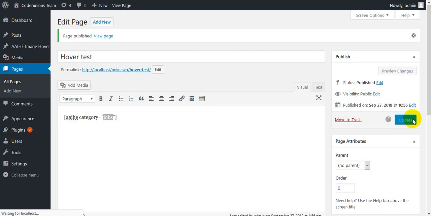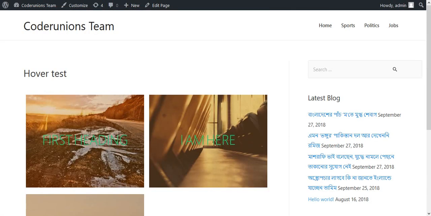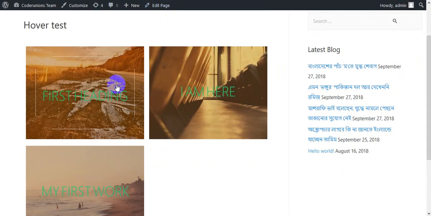Let me update it. Now hover test. So now you can see they have just three effects are coming from this category.